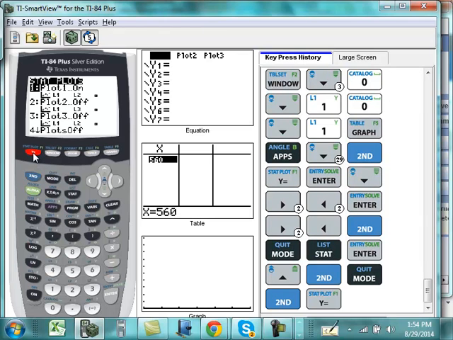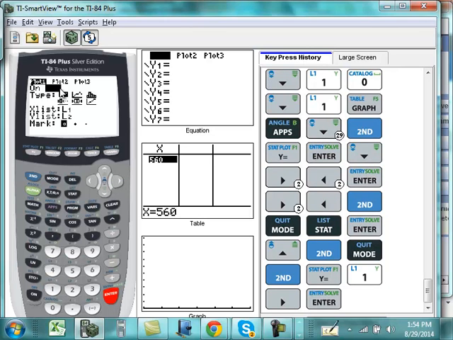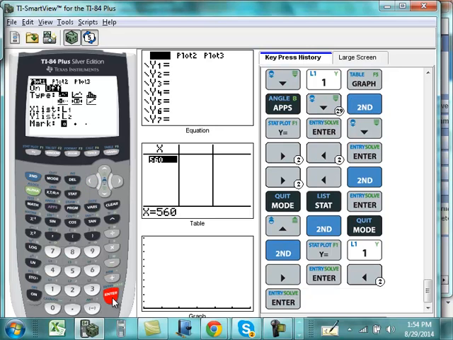Go into your StatPlot menu and then you select on. You could have several StatPlots going on at the same time. We're just going to do number 1 StatPlot, so go ahead and select number 1 there. Now, we're going to turn it on, so if it's off, you would be seeing that. So left arrow, and then hit enter to turn it on. Now your cursor will be blinking on and off on the on button.